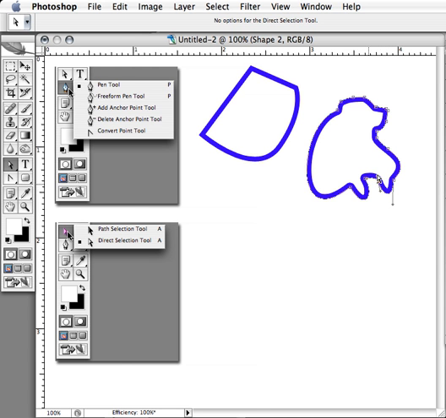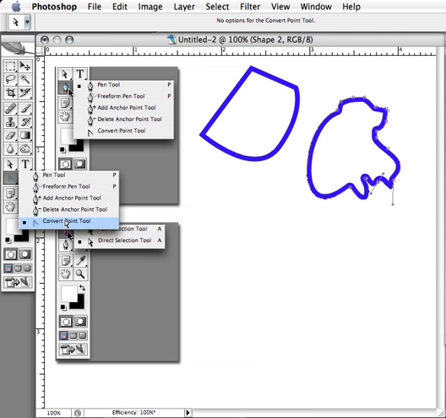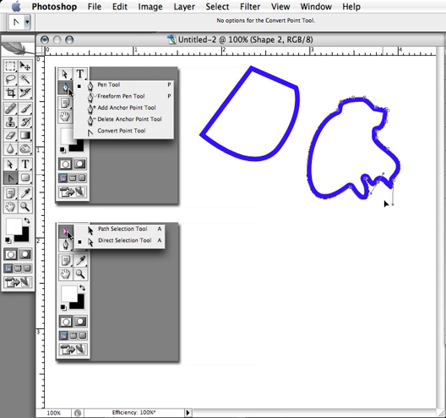Once I have the point selected, I can then edit the control handles. But you notice that if there's a double handle, it moves both handles with the direct selection tool. In order to move just one handle at a time, I need to choose the convert point tool, and that allows me to move just one handle at a time and not both of them. Now let's go on to the types of curves that you can make using the pen tool.